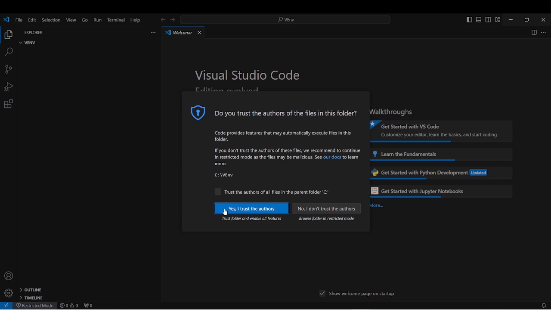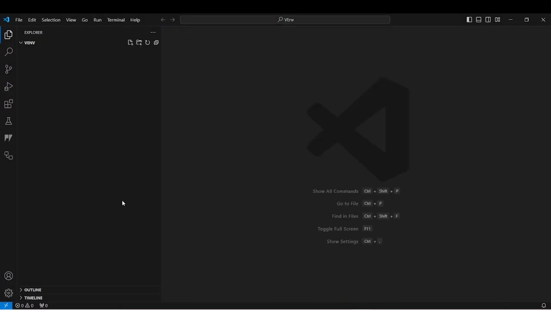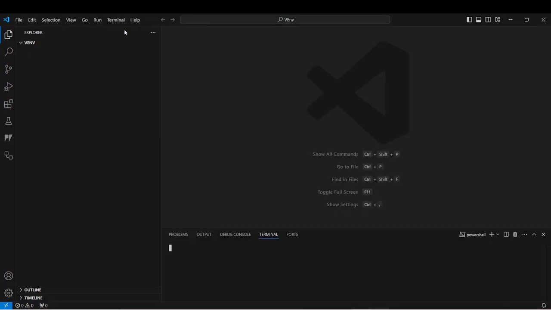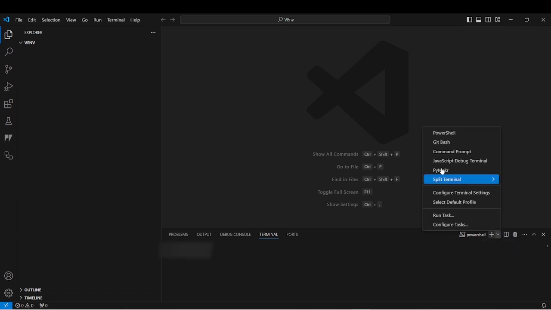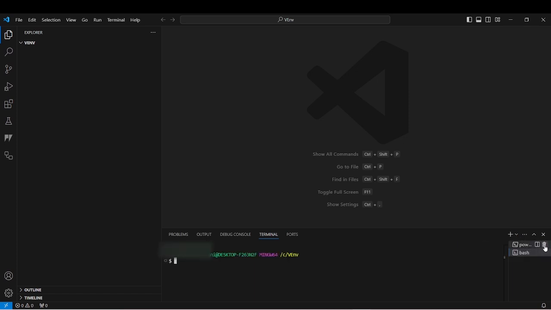Then open a new terminal to run the command. Open a bash terminal, then enter the command. The command is python space -m space venv, then the name of your virtual environment. In my case, it's test env, then press enter. After executing, you can see your environment has been created here.